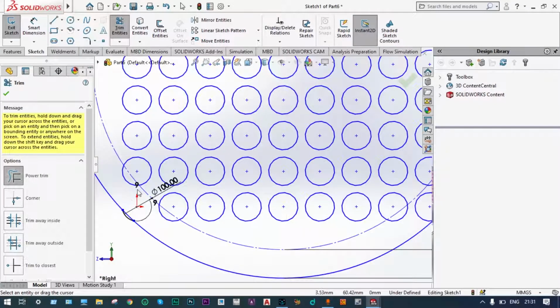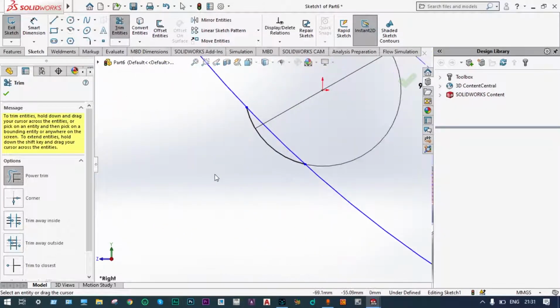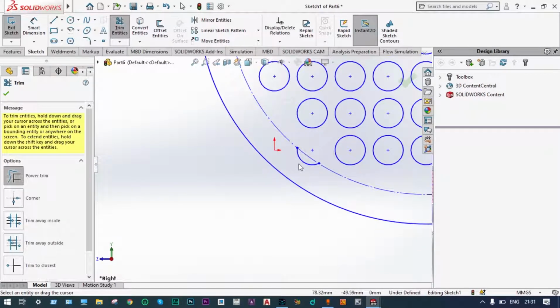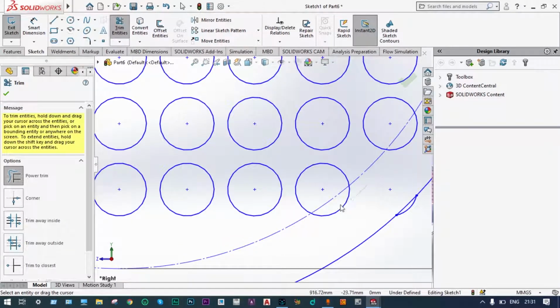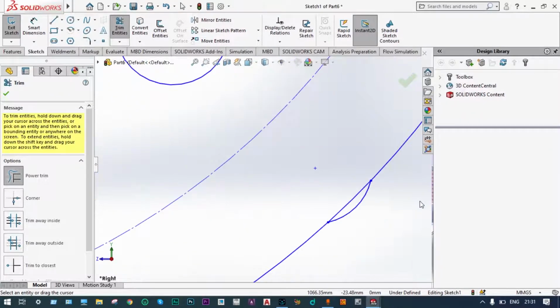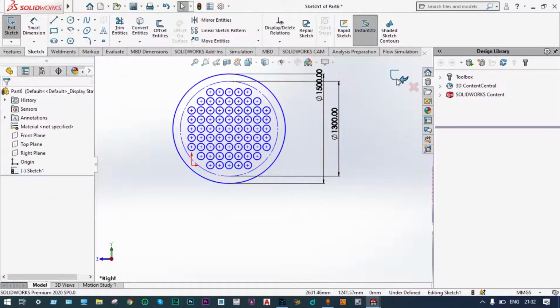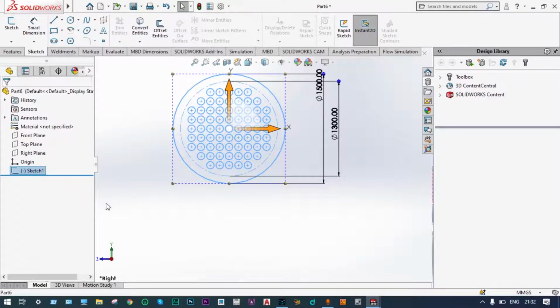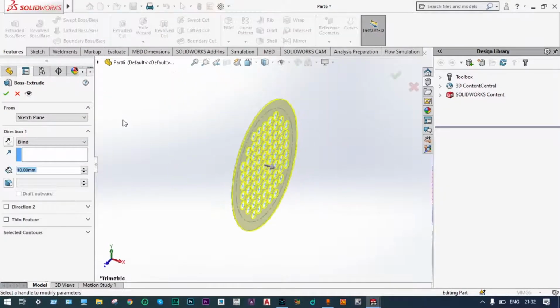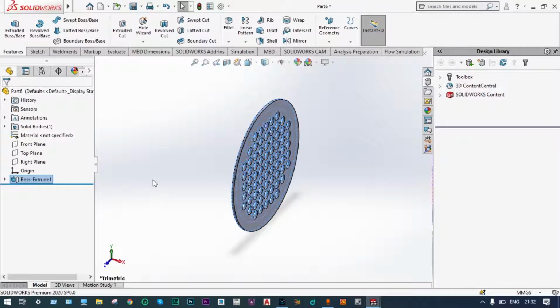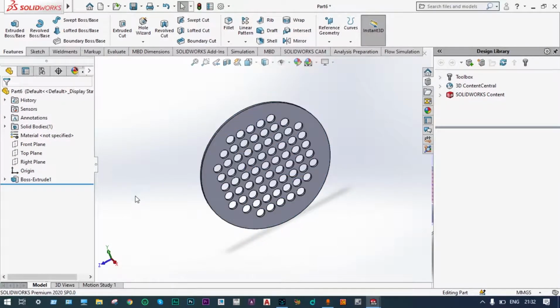Now this thing is also needed that we cut. This one also we cut. We can see some specific pattern of these circles inside this big circle of diameter 1500 mm. So accept this pattern, green check, exit from the sketch. Now select the sketch again and that is to be extruded. Features, extrude boss base with a depth of 25 mm in the front direction. Extruded, green check. Right, done.